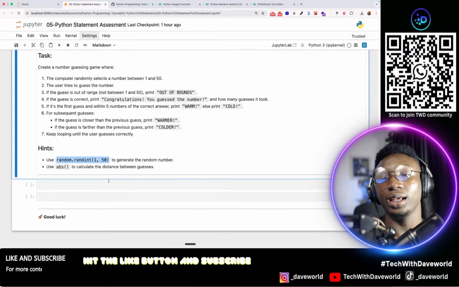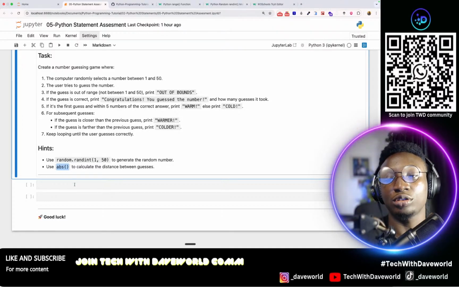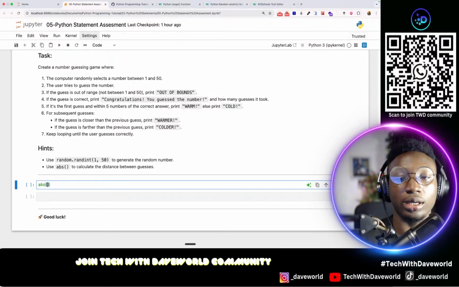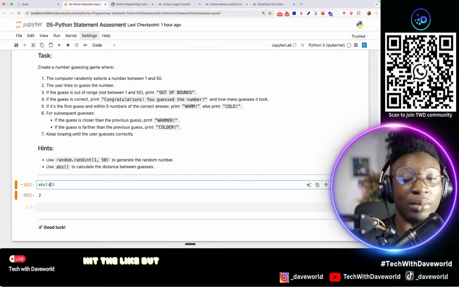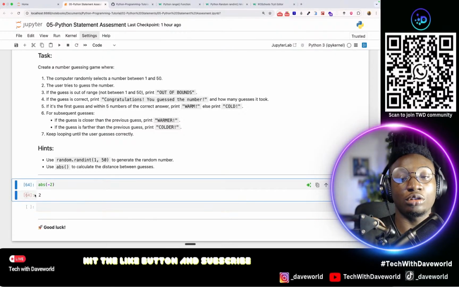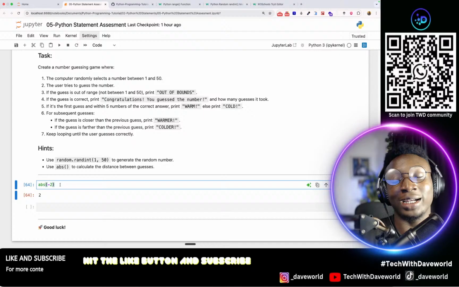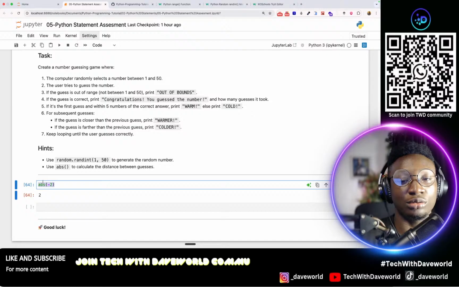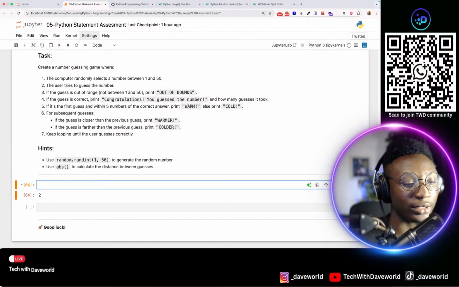The last thing is abs. If you don't know what abs is, I told you already. abs of 2 and abs of minus 2 will both return 2. So what it does is return the absolute value. That way, when we check the logic, the negative does not affect the logic we are trying to do. All right, let's do this together. You guys are following me? Very good. Awesome.